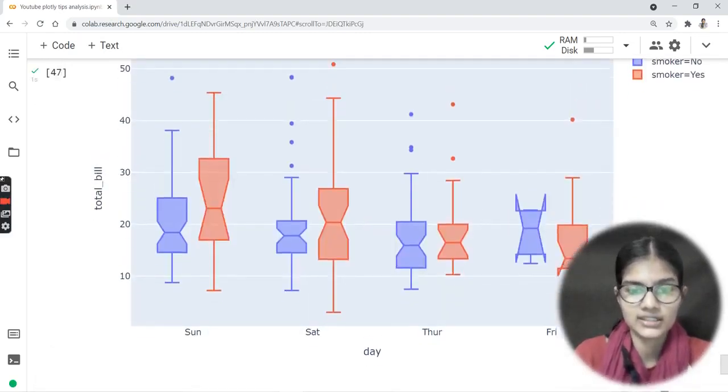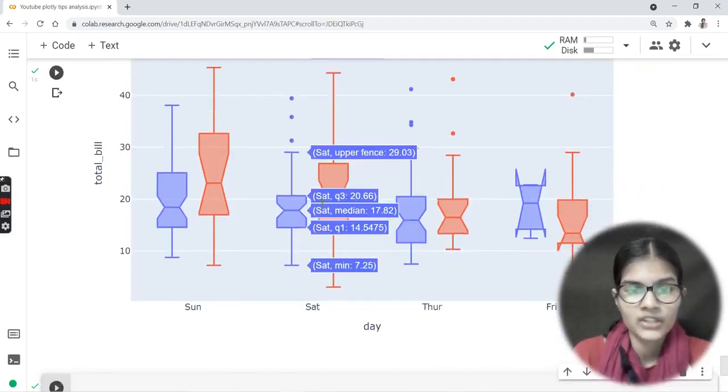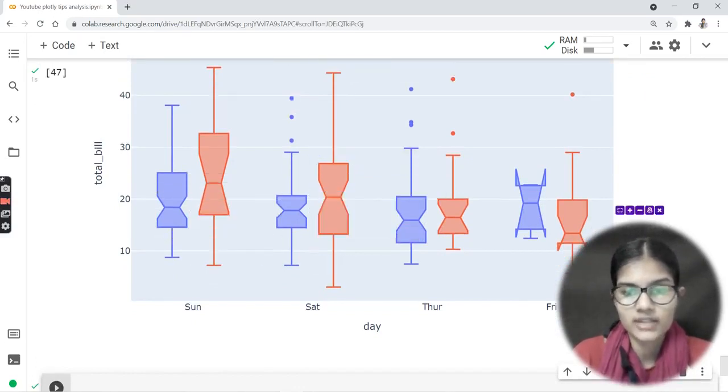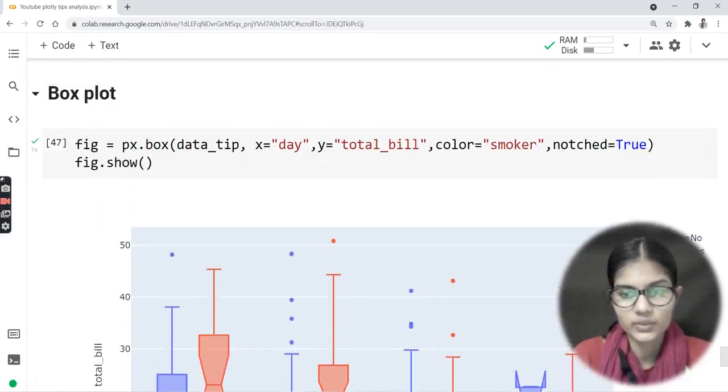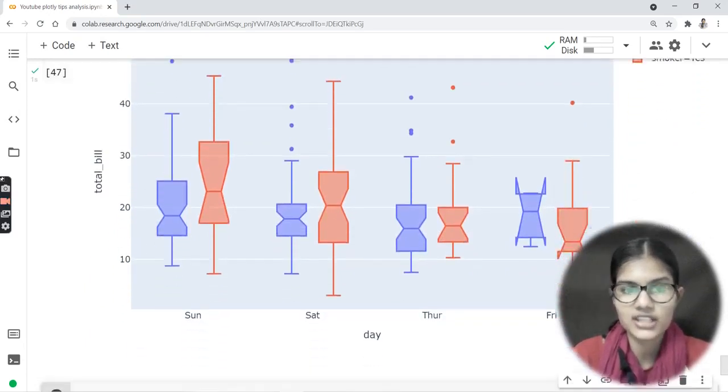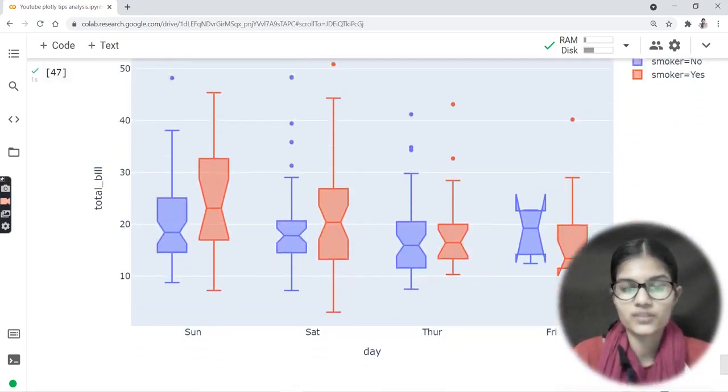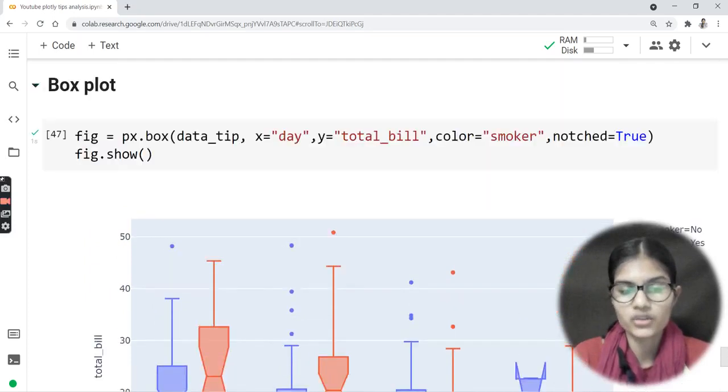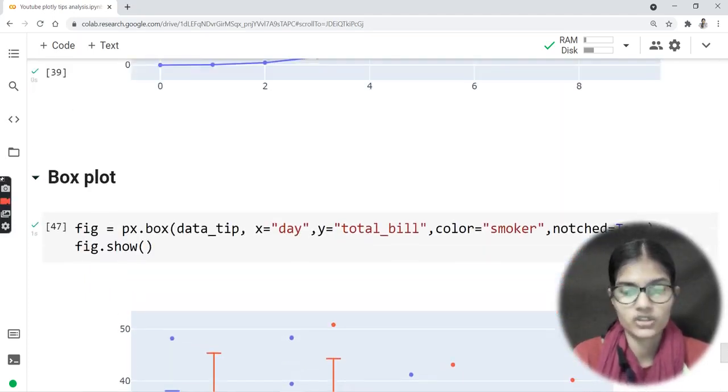Now just have a look, see the shape has been changed, right? So this is basically how the notched box plot is made. So notched is equal to true. Fine, so you can change the shape of these box plots according to your choice, whatever you wish.